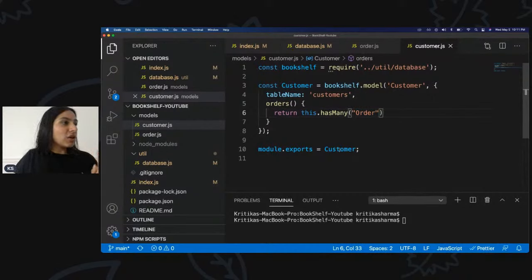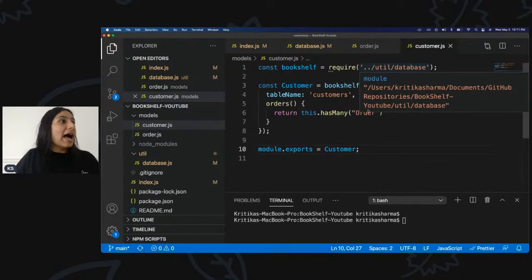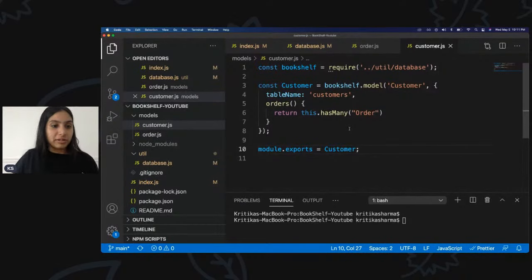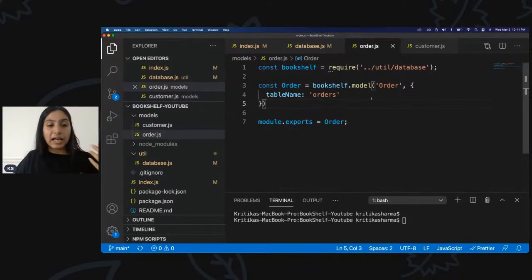And next, here I just exported the customer class or the customer model. Next, I'm going to define my order table. So I'm in the order model. I use the model method again, and I'm going to describe my order table. I don't have any other table, and I don't want to specify any other relationship. So that's just it. You just provide the name of your table, which is orders in my case, and you're done. Okay, I will export my order model as well.